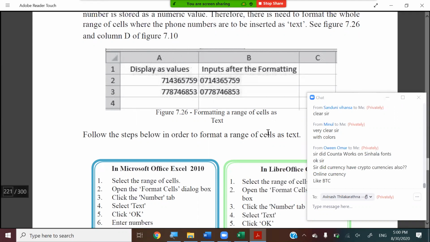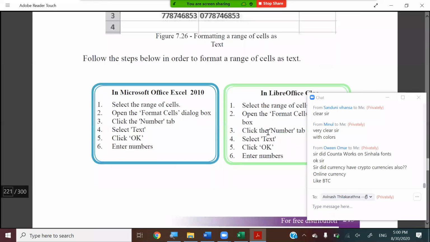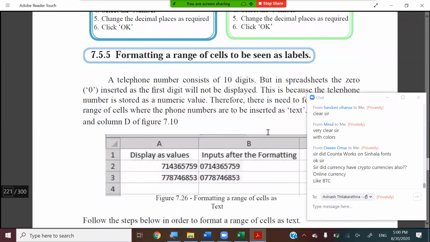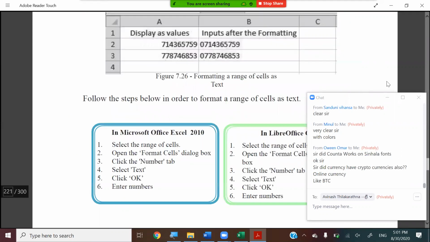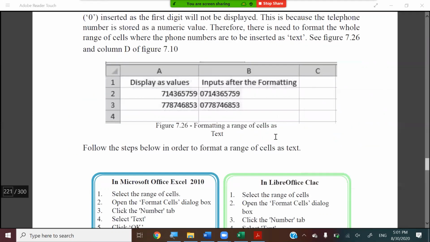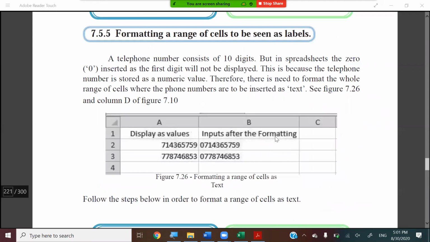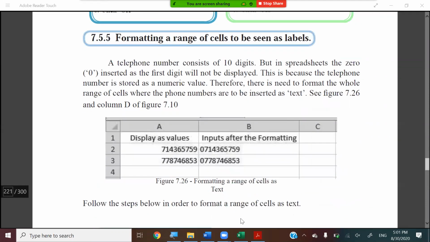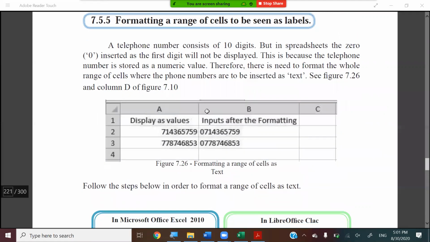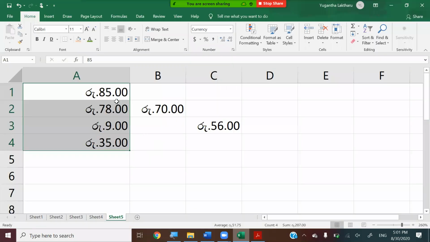Right. So in page number 213, you are given the way of formatting the cells to be seen as labels. So I think I have shown this to you before as well.